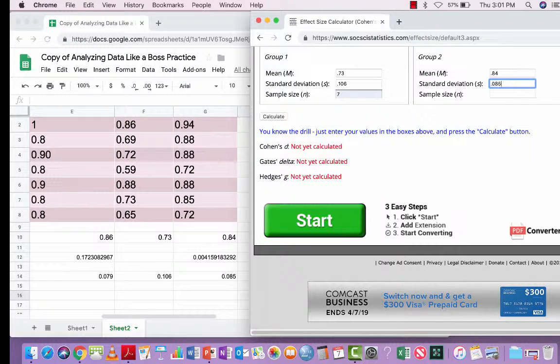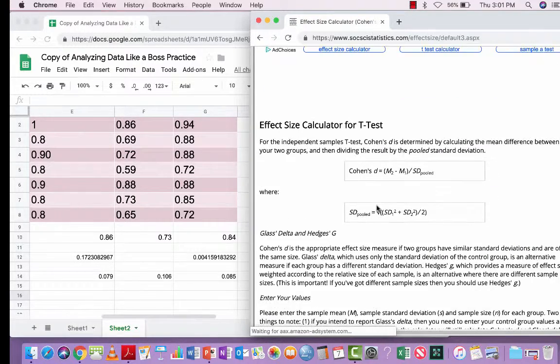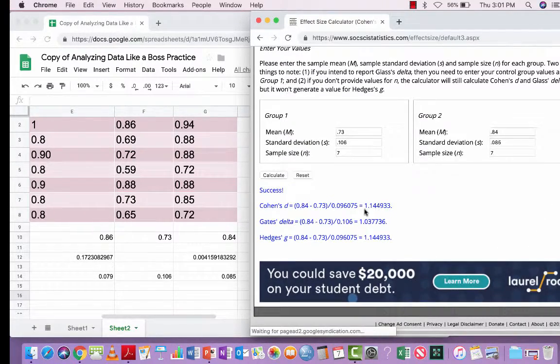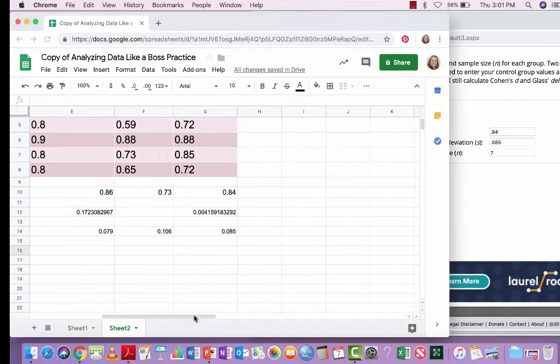0.085, and the sample size 7. And calculate. Here we can see Cohen's d is 1.14, which is a very large size.